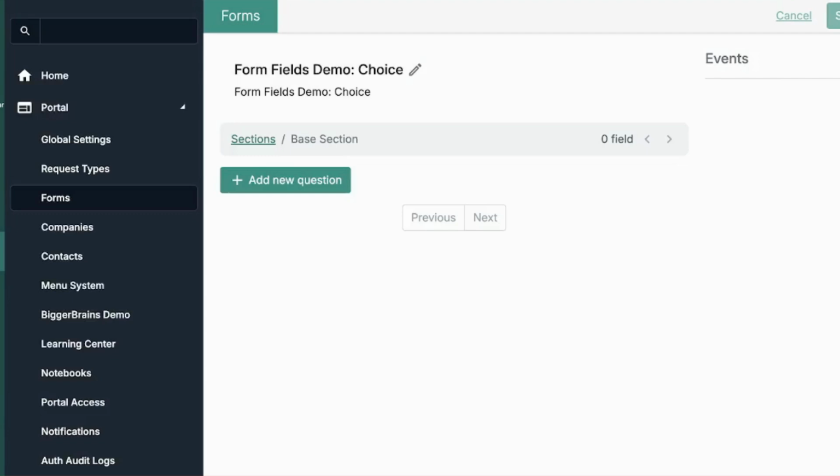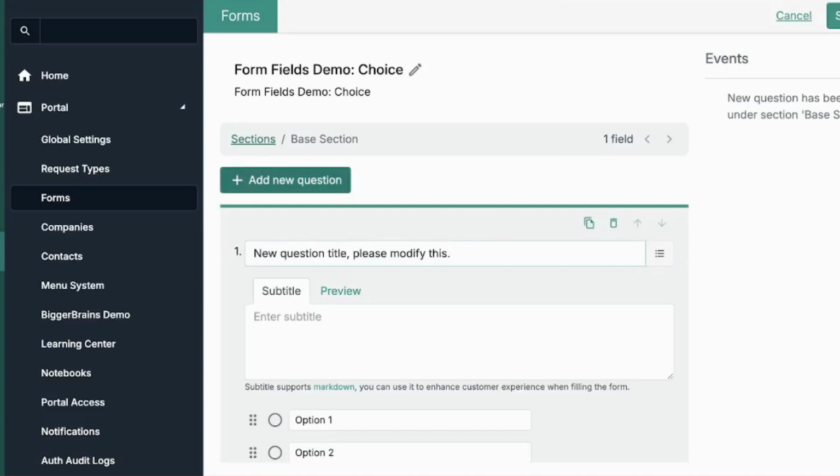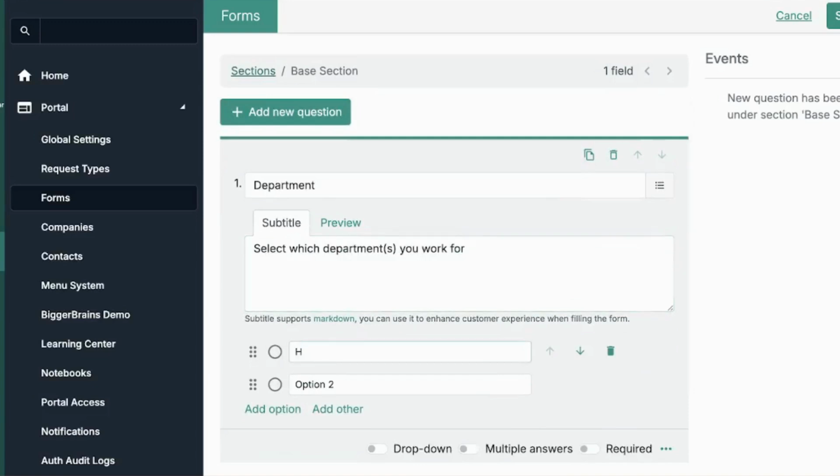We'll navigate to the form editor, add a new question, and click Choice. As with all field types, you first give the question a title. In this example, let's ask respondents which department they work for in a company, so we will title the question Department. In the subtitle, you can add auxiliary information that helps to clarify to the user what you are asking. Better safe than sorry, let's write "Select which departments you work for" as the subtitle. We will list departments such as HR, finance, legal, marketing, sales, and production.